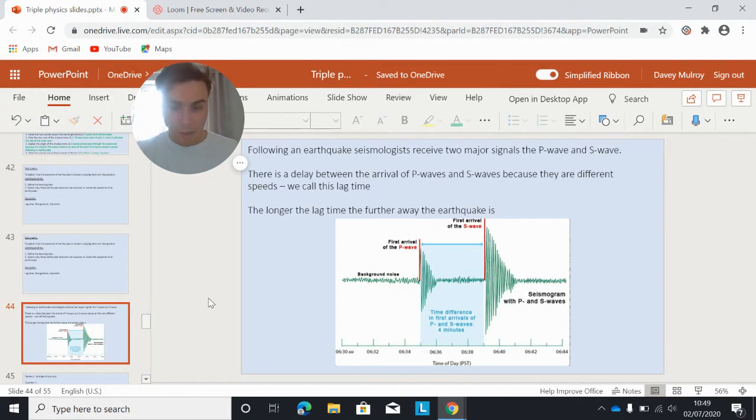Now, what you will notice is that along the bottom of that seismogram, I have got a time. On the left, it starts at 6:30 a.m. and it gets up to 6:44. Now, we know that P waves are called primary waves because they're fastest and they arrive first, and S waves are called secondary waves because they are slower and they arrive second. And this is shown on our seismogram.